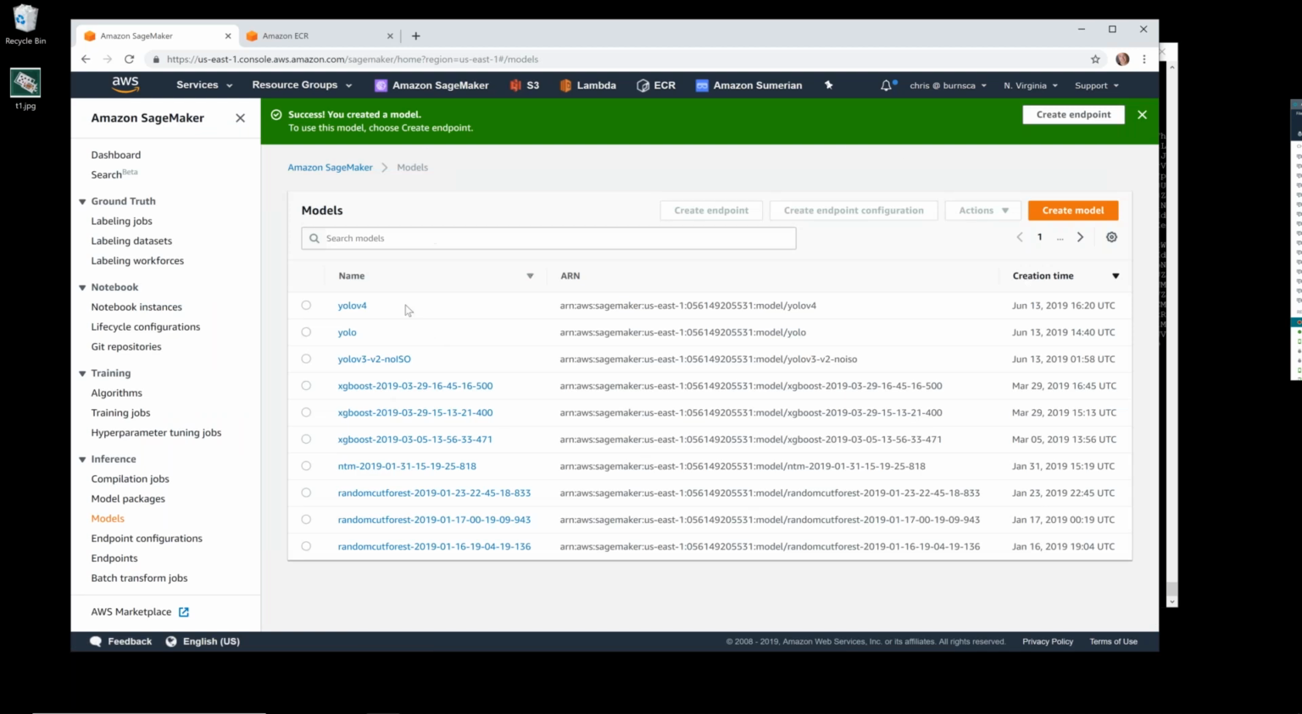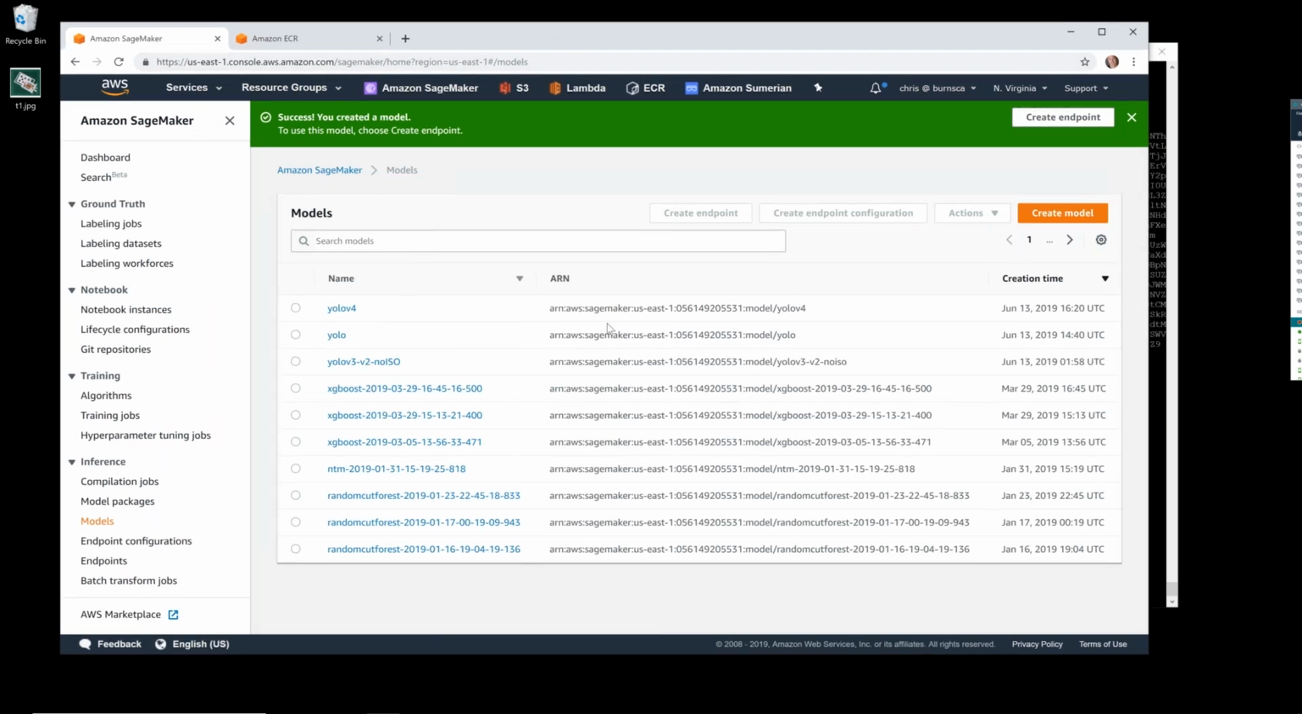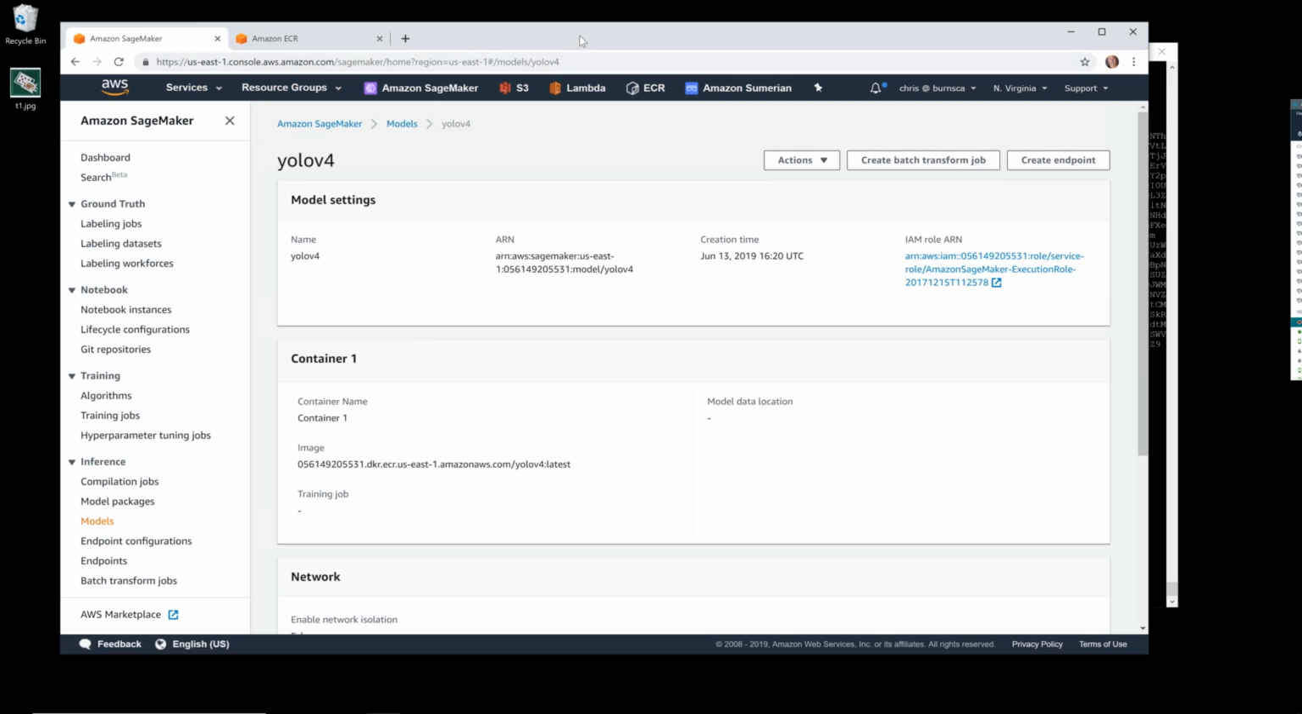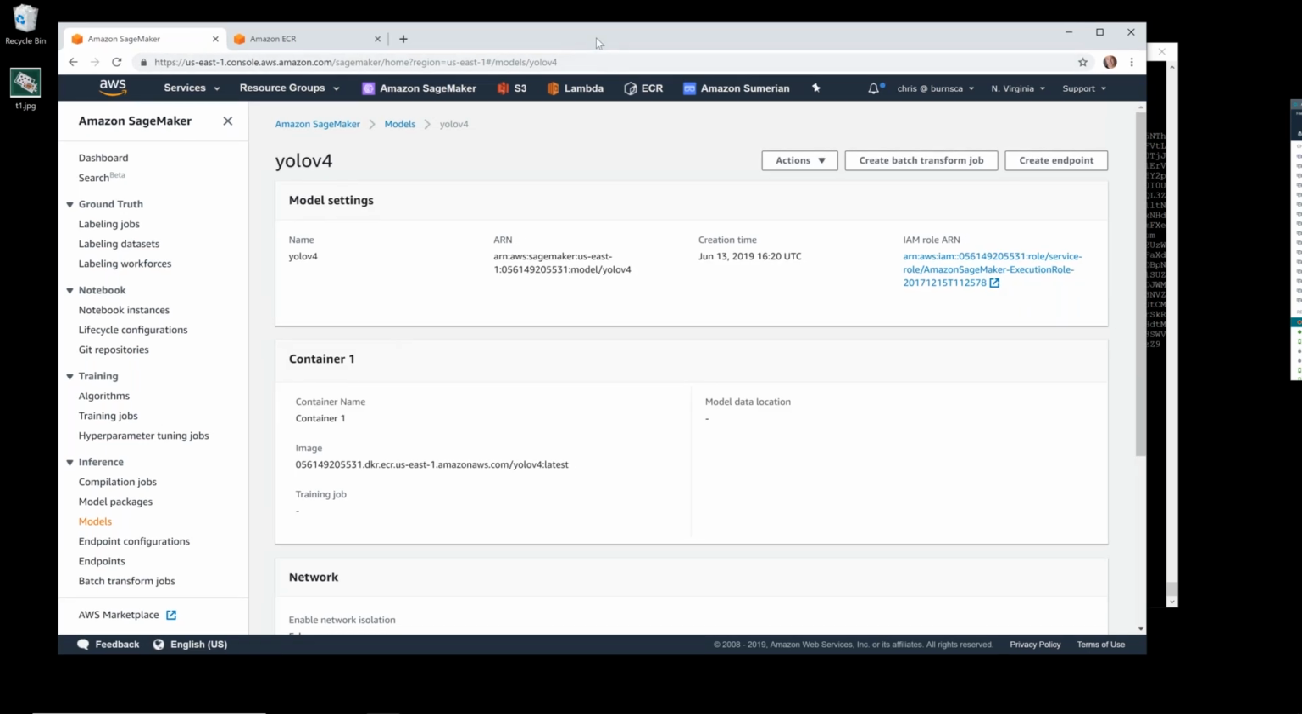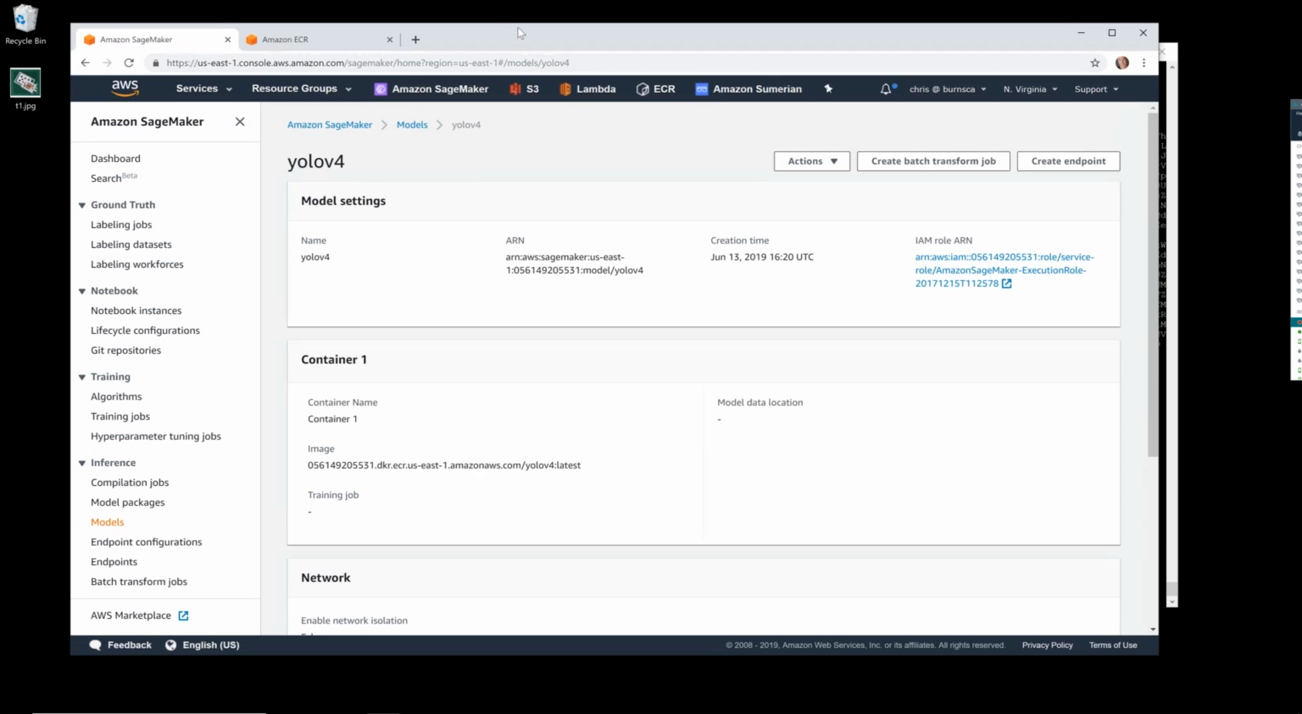So the model's done. Now SageMaker has the context, it has the concept of a model based on my container. So we're going to take this model and we're going to create an endpoint configuration. An endpoint configuration, if you've ever done auto scaling on AWS, it's a config file that lives forever. You can always reuse the config file. But an endpoint config is different than an endpoint.